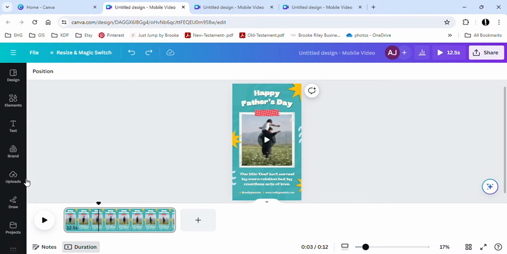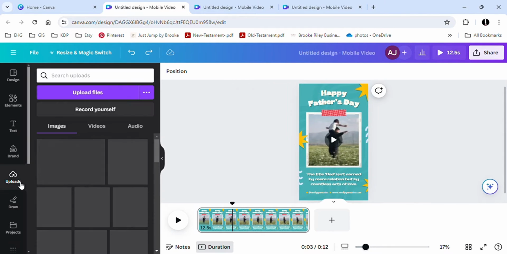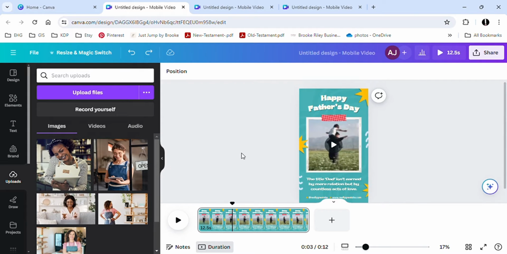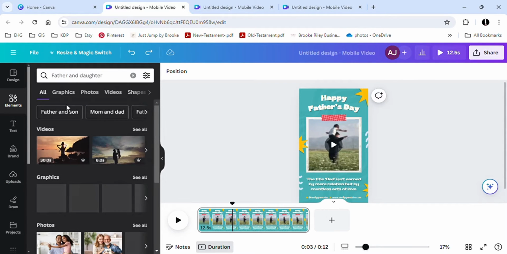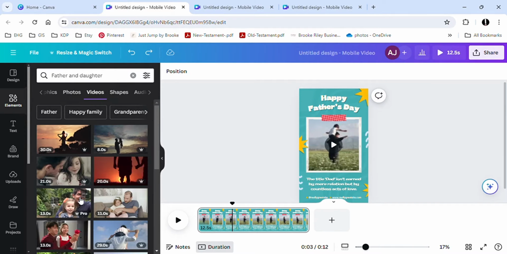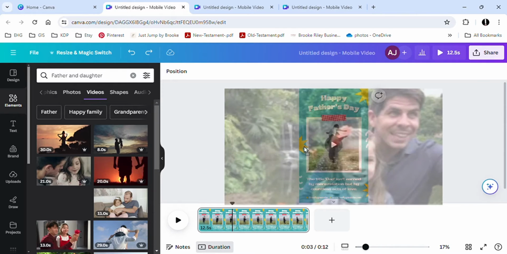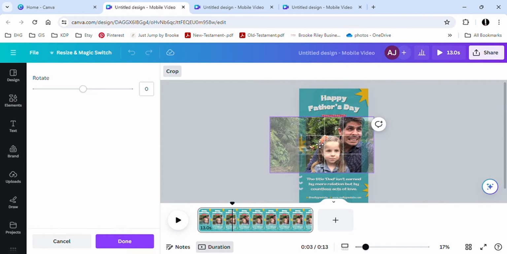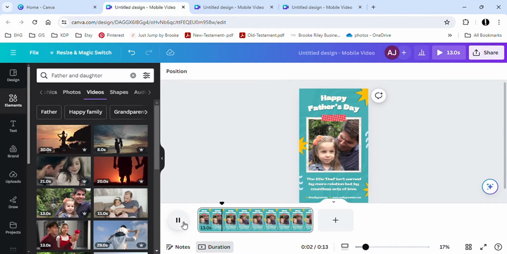Now you can upload your own, and you do that by clicking uploads, and you could put your own picture or video into it. Now, if you just want to say Happy Father's Day, general Happy Father's Day to all the dads out there, click on Elements. Let's put father and daughter. They also have father and son, mom and dad. Here's some good choices for father and daughter. And I'm going to take this video and drag it into my frame. It's a little off center, so I'm going to double click it and move it over till it's centered.